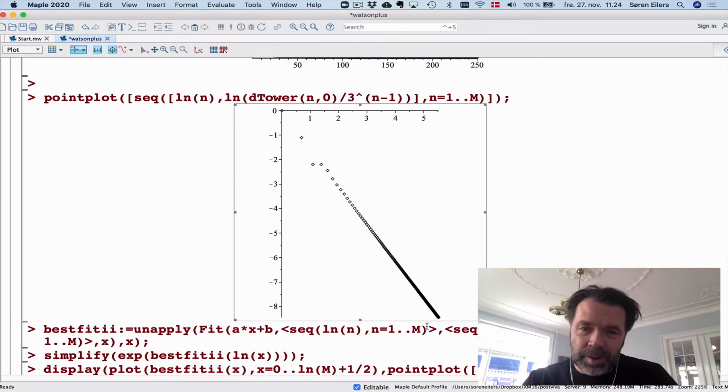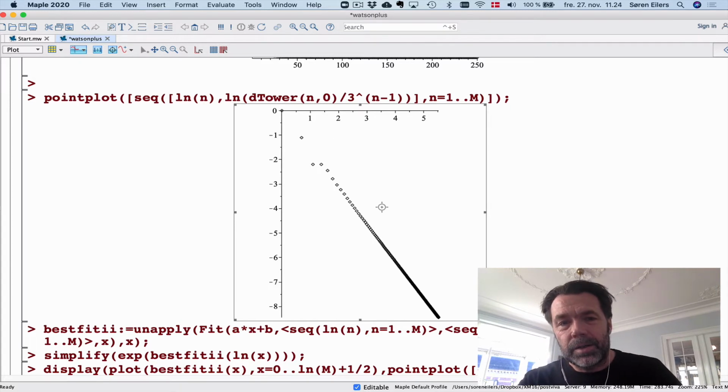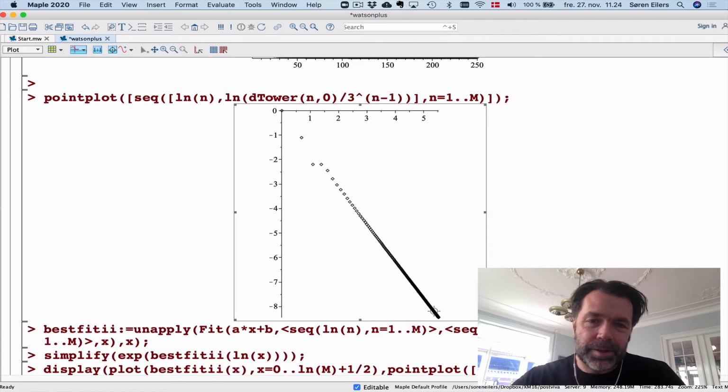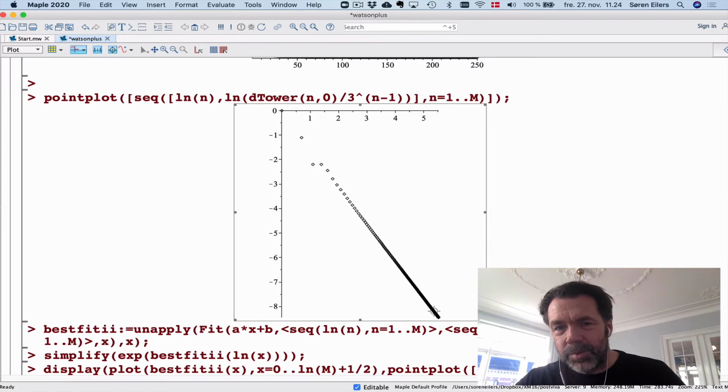And so you can see that there's a negative correlation, as you would expect, because these numbers decrease, and also that it looks very systematic when you make this log-log plot. Apart from a bit of noise in the beginning, it looks extremely systematic and looks like it has a negative slope, which is somewhere between 1 and 2.